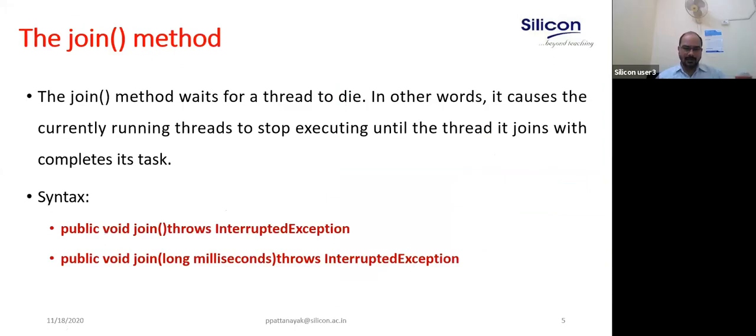Next, let us discuss another method, the join method. It's one of the important methods. Try to understand this one. The join method waits for a thread to die. In other words, it causes the currently running thread to stop executing until the thread it joins with completes. If any thread invokes the join method, it has to wait for the other thread to complete.